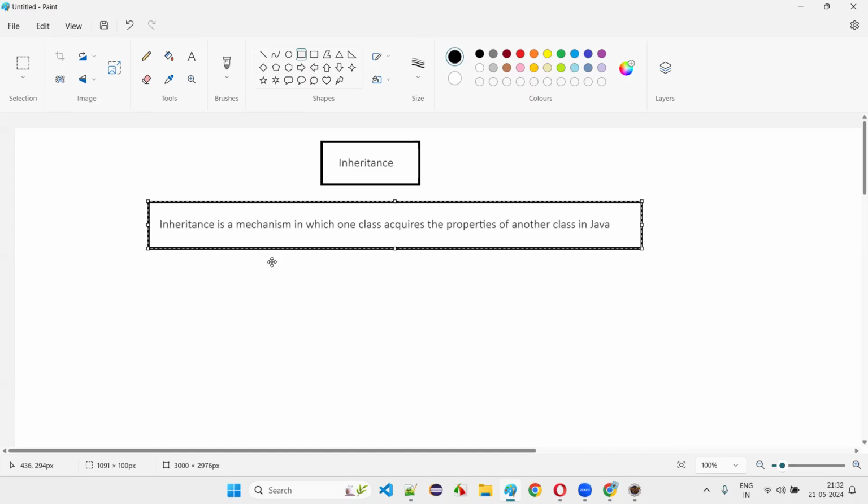If you ask what inheritance means, inheritance is a mechanism in which one class acquires the properties of another class. That's correct also, 100% correct in Java. But why does a child class have to acquire the properties of a parent class? What is the reason behind that? Why do we have to use inheritance in real time? Yes, reusability is a correct answer.